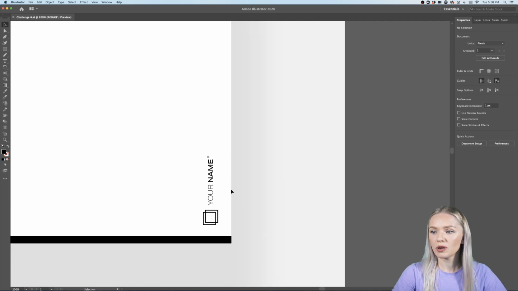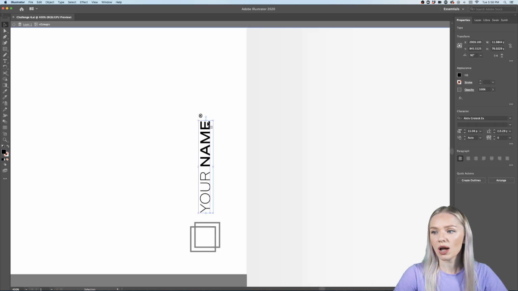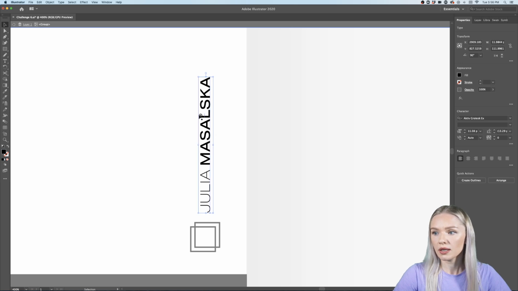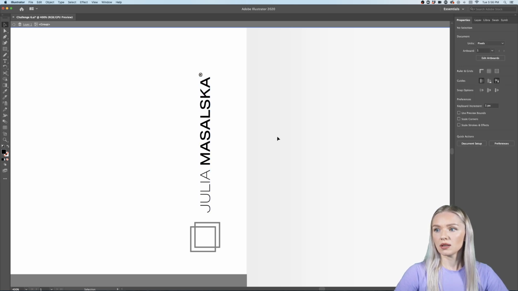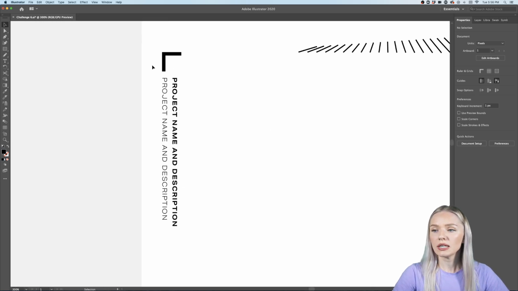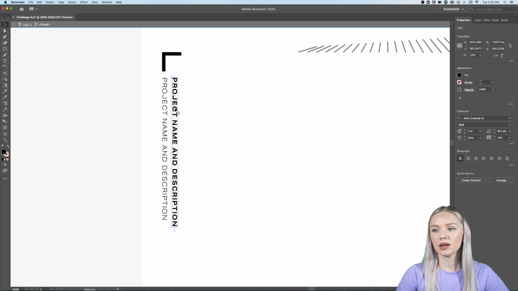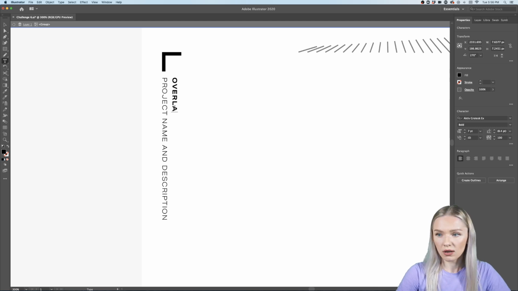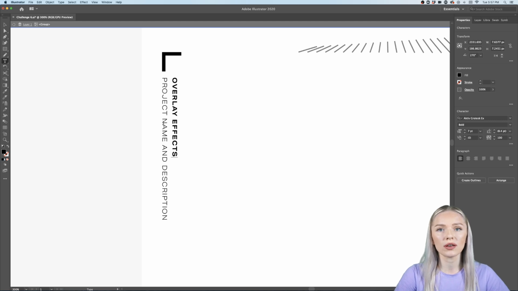And of course you can put in your name here on the poster, so I'm going to do that for myself. My last name is Masalska and my first name is Julia. All right, and there we go. So here I already put in my name. And here I'm going to insert my project name and description. Just put whatever you like. Overlay effects.